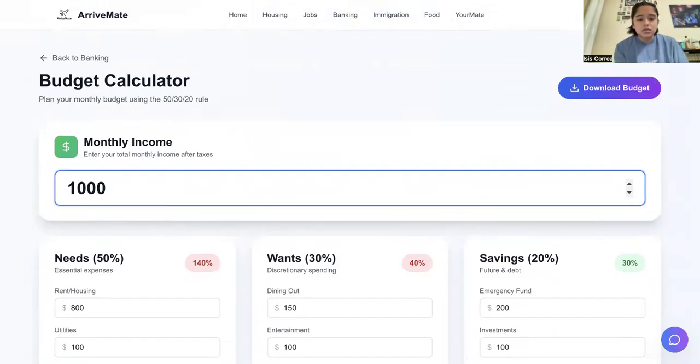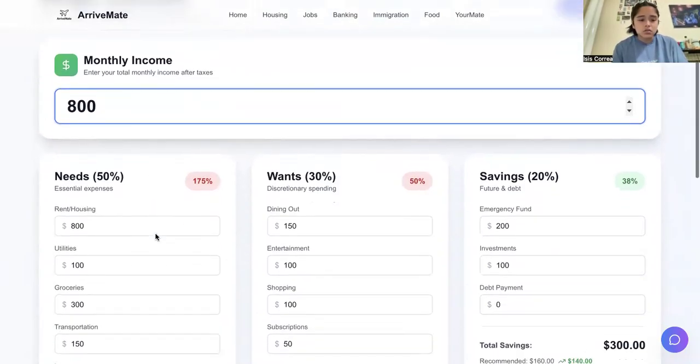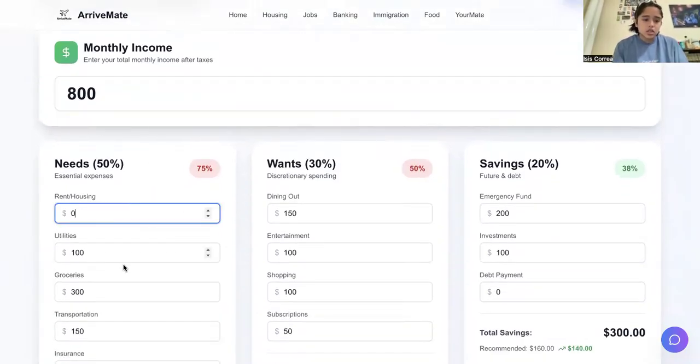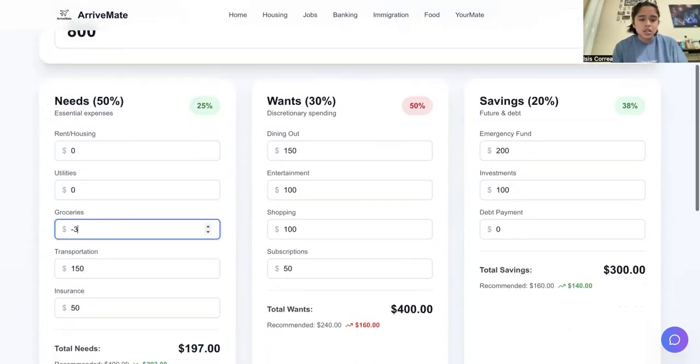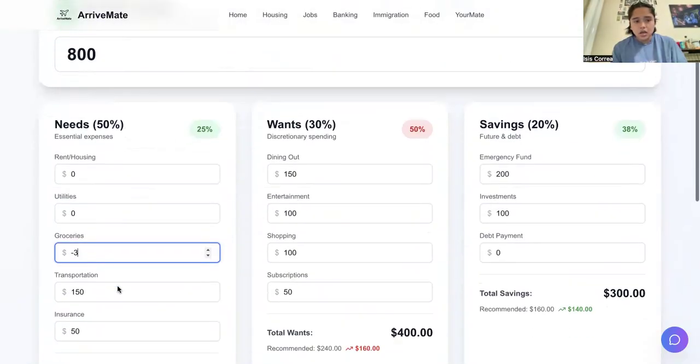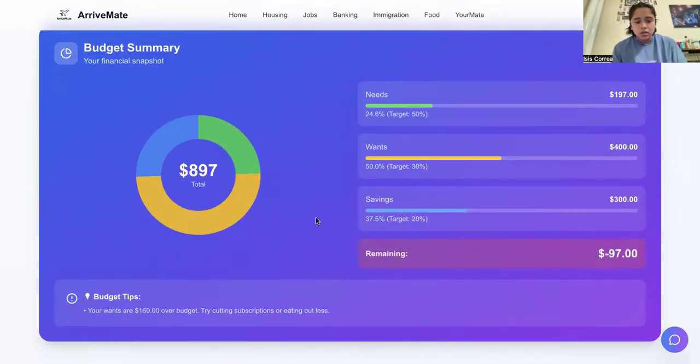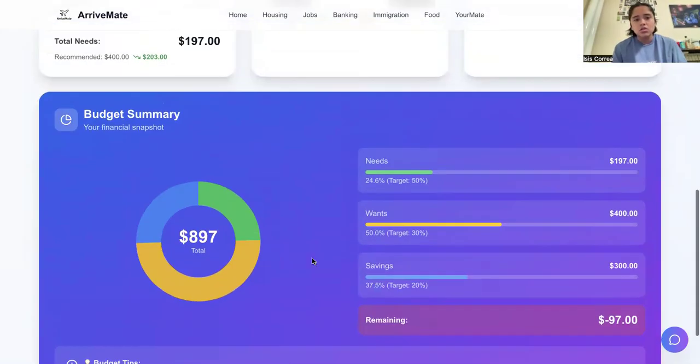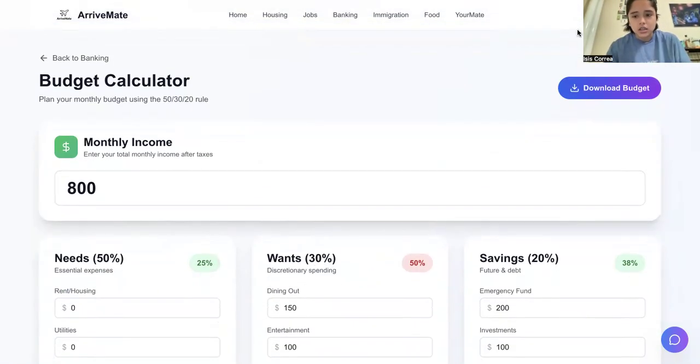But we can also check with other amounts. Let's check with 800. Let's see, I don't pay utilities. And then this is what it looks like now. It says your wants are $160 over budget. So basically, it's just personalized according to what you need. You can also download your budget and it will take you to your downloaded budget.